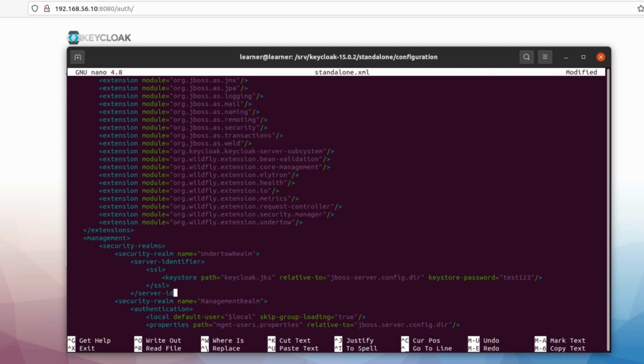Server-identity ts. Here I have made a mistake. Identity ts, sorry. So identity ts, and after that we close our security role. Security-role close. So we check it one more time.